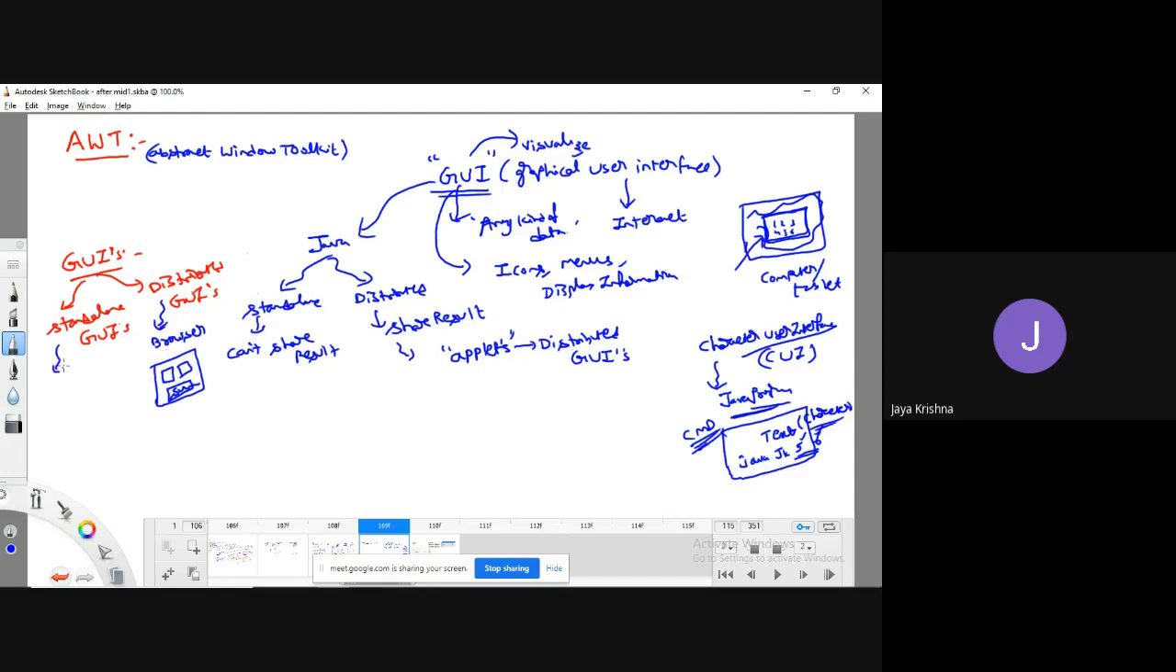Coming to standard GUIs, we can implement them with the help of AWT and Swing. All these are meant to implement standalone applications.